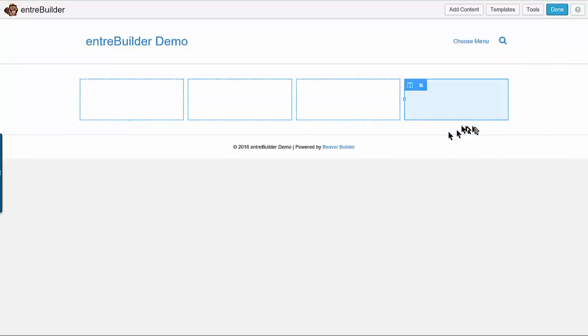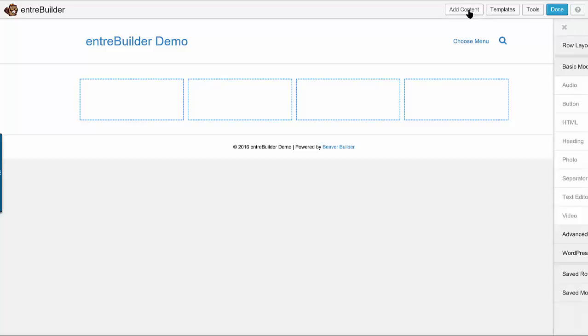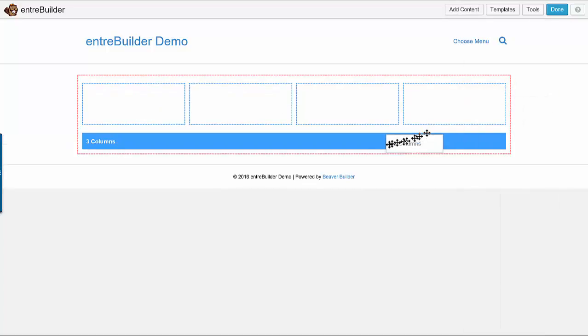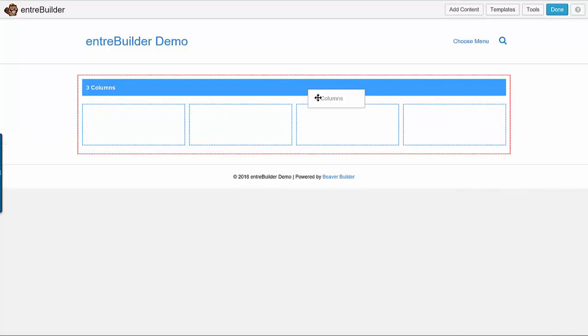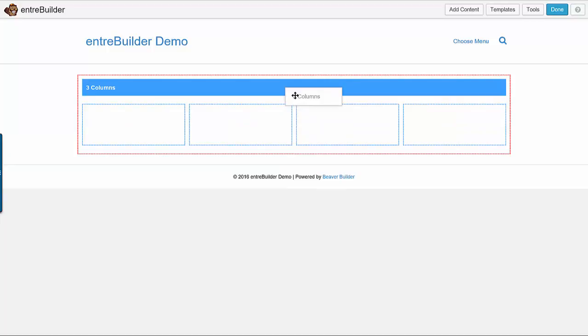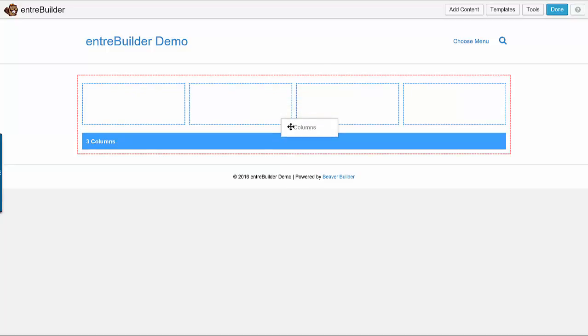If I now want to get the 3 columns underneath there, I'll do the same thing. I'll click on add content, go to row layouts, 3 columns, click and drag it and drop it. Now you'll notice if I move up or down with these, it gives me different options for where to place it. So I can place it above my 4 columns. I can place it below my 4 columns.